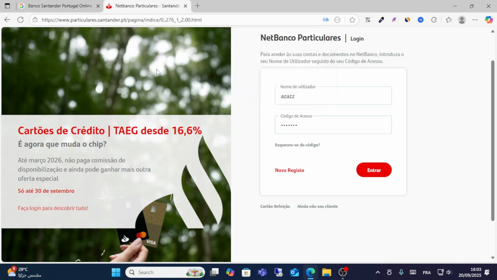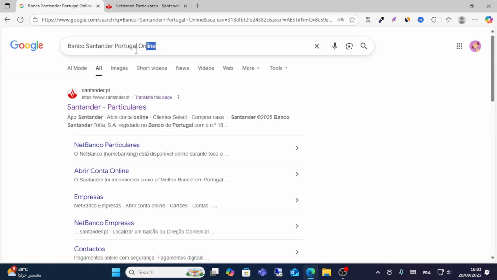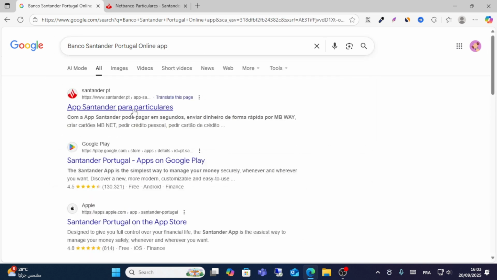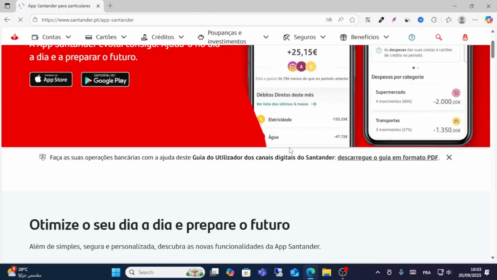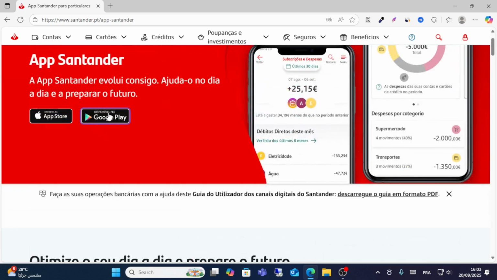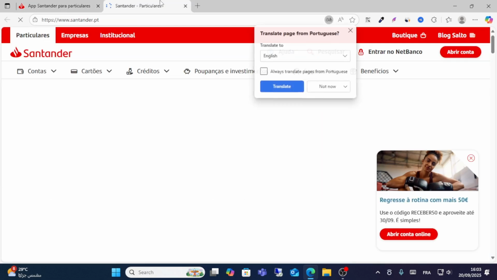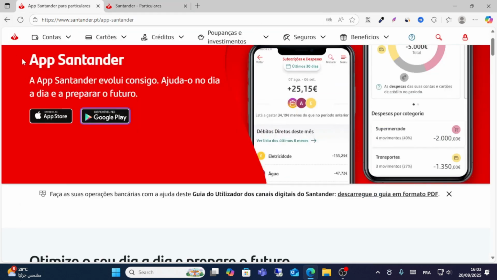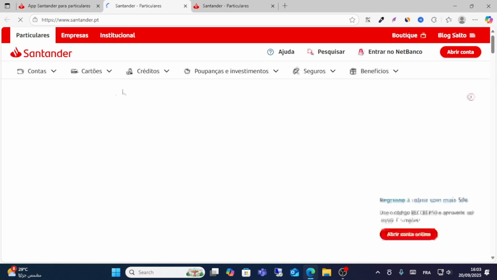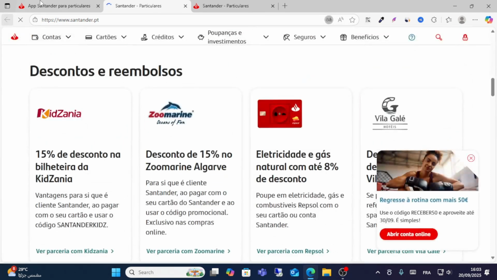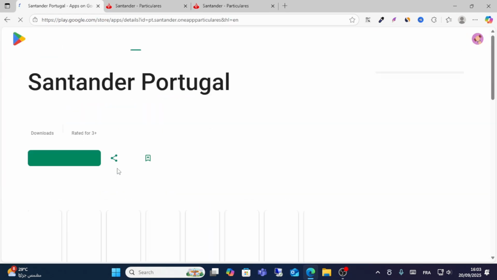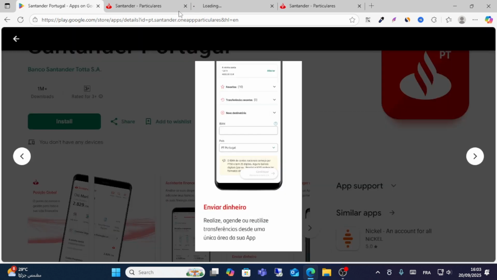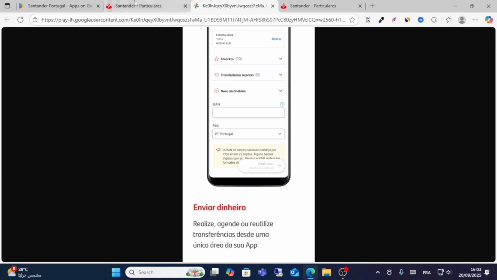If you want to log in on the app, guys, just go to the Banco Santander Portugal app and download it. You can download it through Google Play or the App Store. Just click this one, Google Play, and then you will see this app on Google Play. Click just here, and then you can download the app. If I go back here, click on this app, download it, click install, and then log in with your ID and password. This is how you can do it, guys.